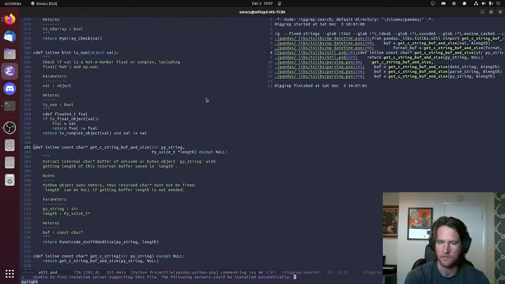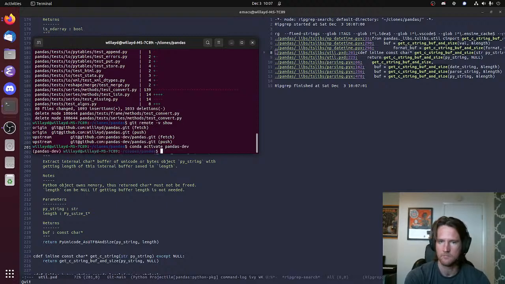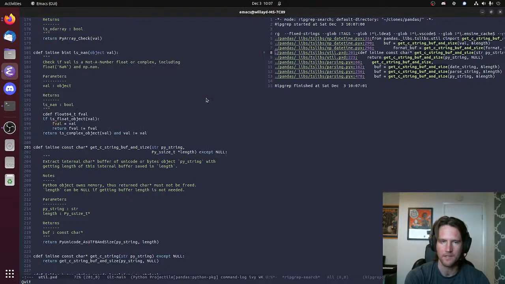And, whoops, do I not have Pyrite installed? Let me check something. Mamba install Pyrite. Oh, you know what? This is a Python file, so there's no LSP support for it.